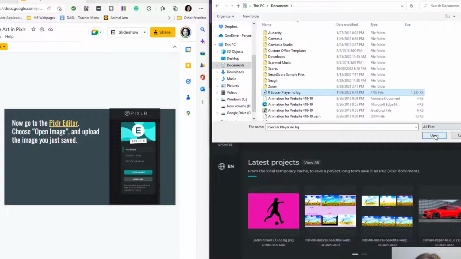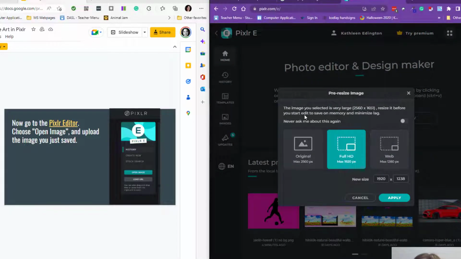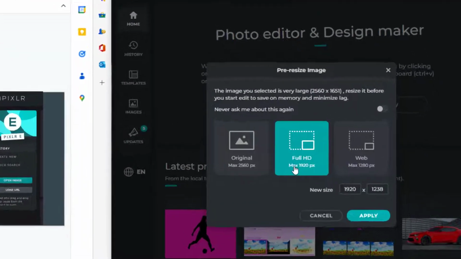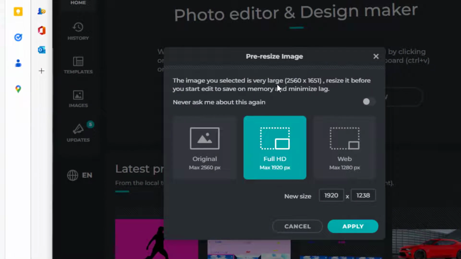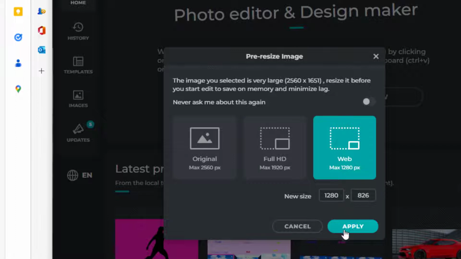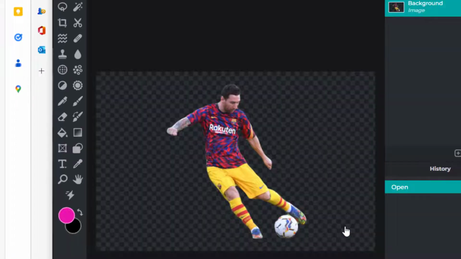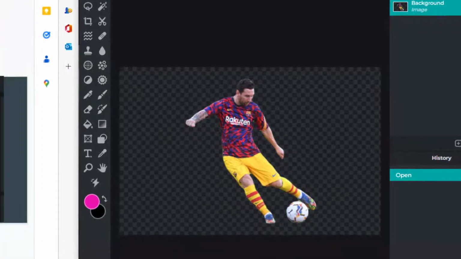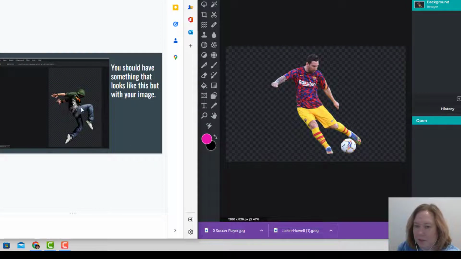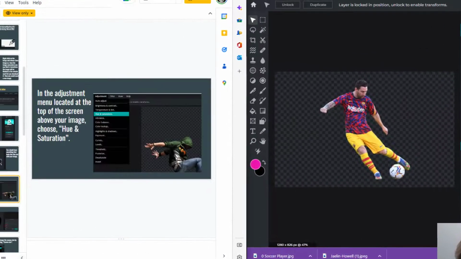Okay, here it is. And it says I can resize the image, and it'll be better for memory and minimize lag. And I'm going to go ahead and click web, and actually that's the size that asks you to make it anyway later. So I'll just do that, and that looks great. We've got him on a transparent background. And on the instructions it says it should look like that. It does. So I'm going to go on.